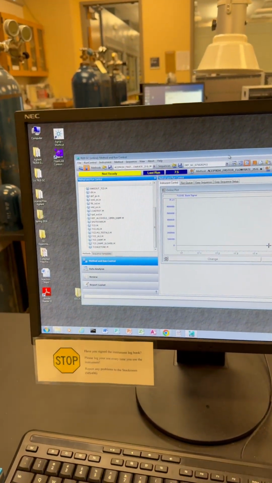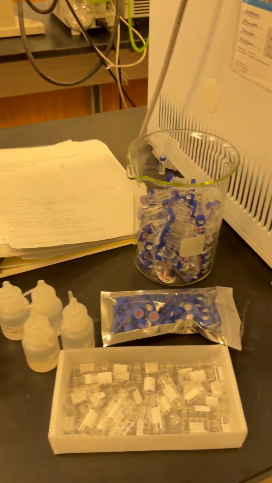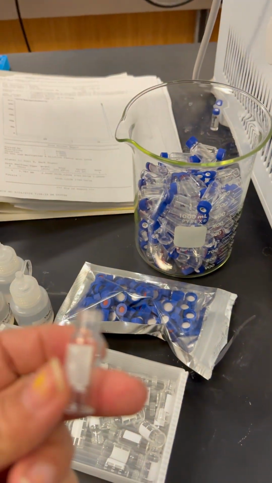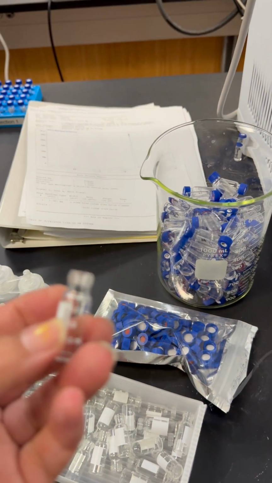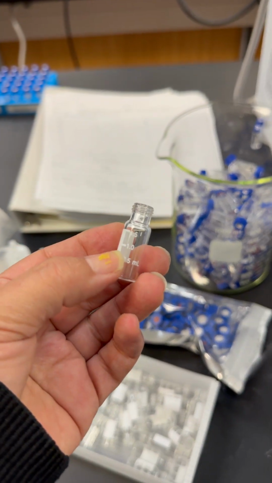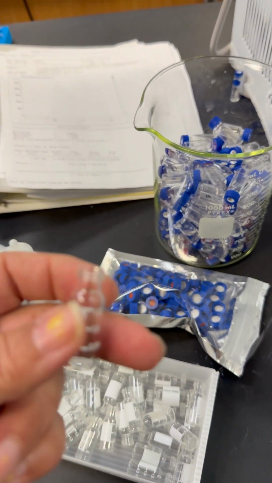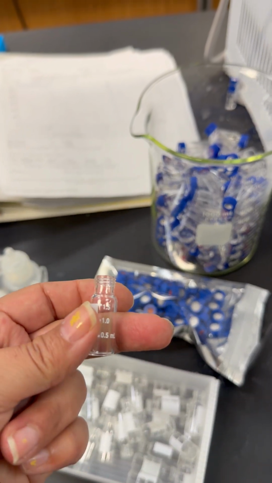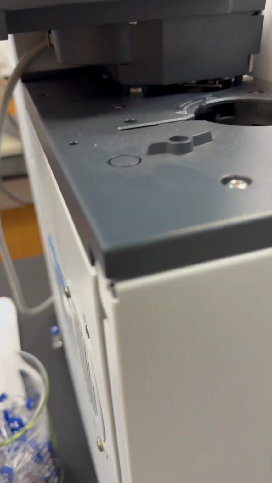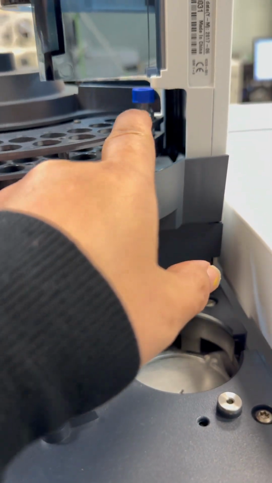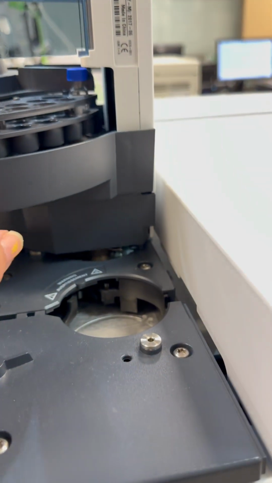What you're going to do is start with the unknown mixture of two. You put it inside here until it's about half full. You put the cap on. Don't tighten the cap, just screw it to close it. Then you put it in here. You can see I have a sample here.